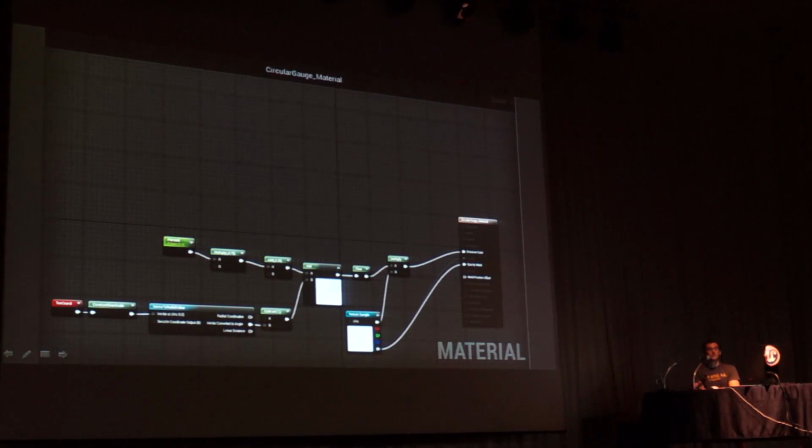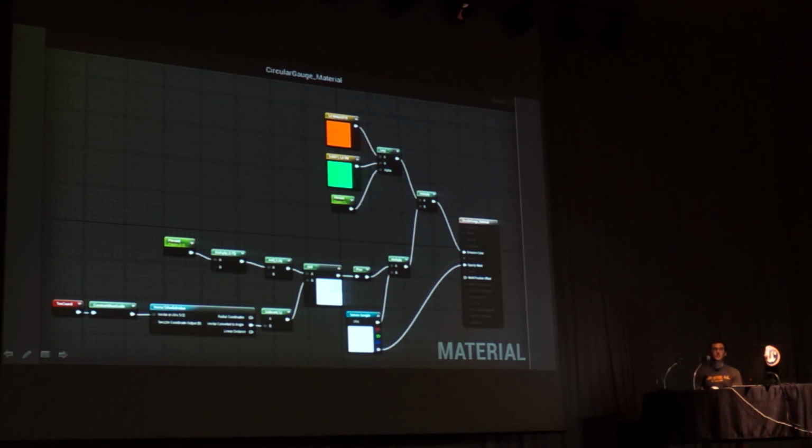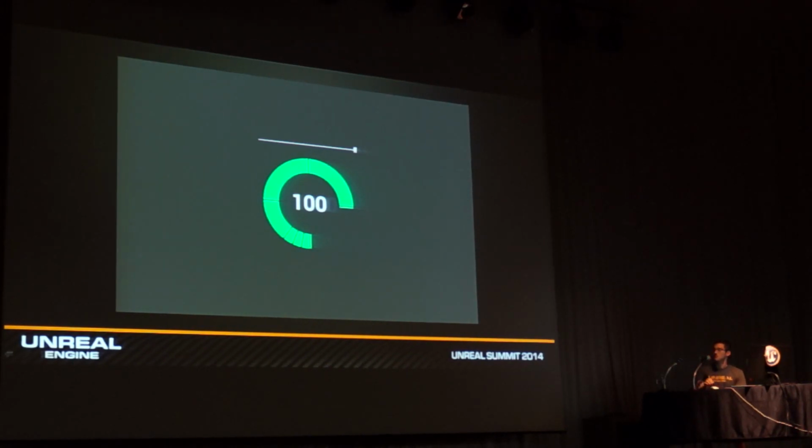Here is the material that decides if each pixel should be black or white, depending on the energy level. But monochrome is a little boring, so I decided to add some color. Here, I've added a new part to the material. It looks at the amount of energy, and then performs a linear interpolation between red and green. The energy meter will now appear red when it is low, and green when it is full. Let's see that in action.